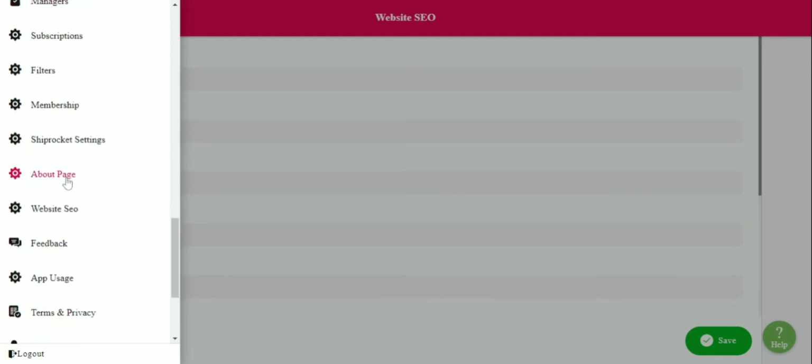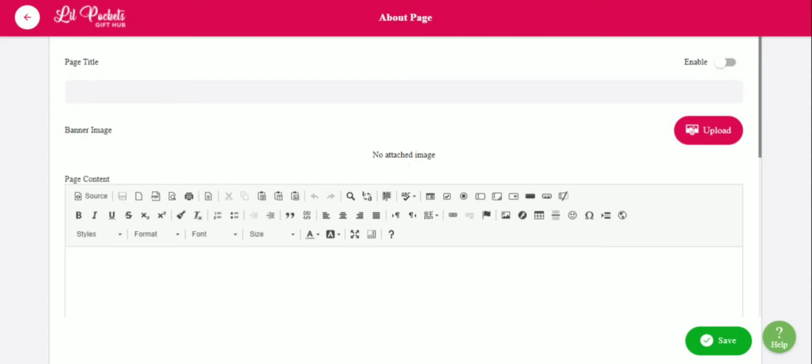Here it is. Once you click that, you'll be directed to a page like this where you have to enable the toggle button and give a suitable title for your page. So be it anything as per your needs. I'll just give it as our mission.